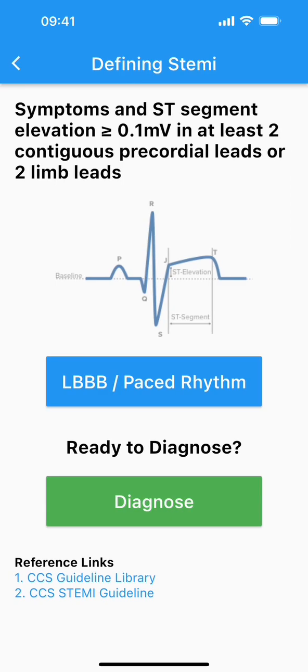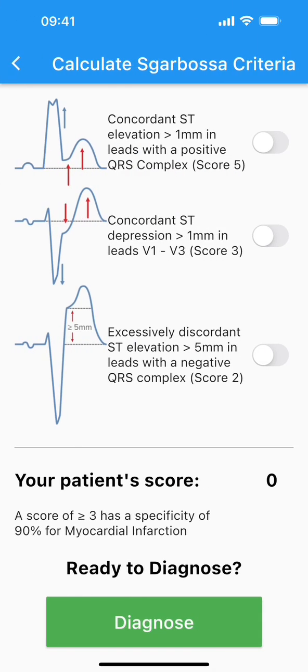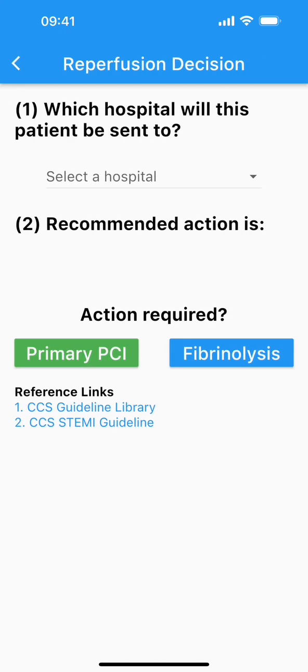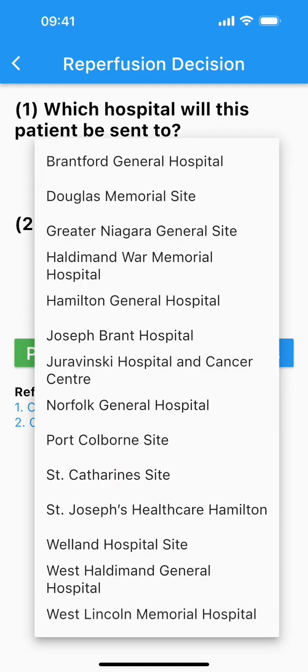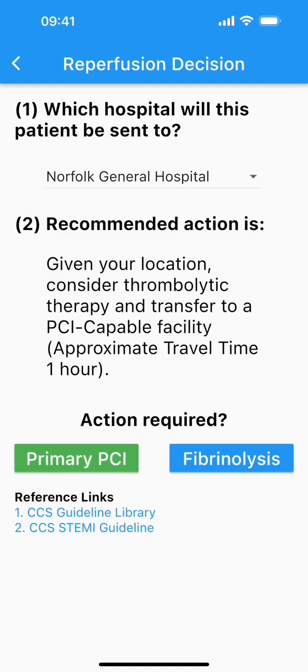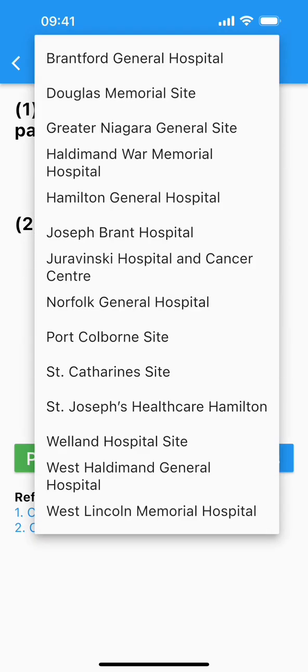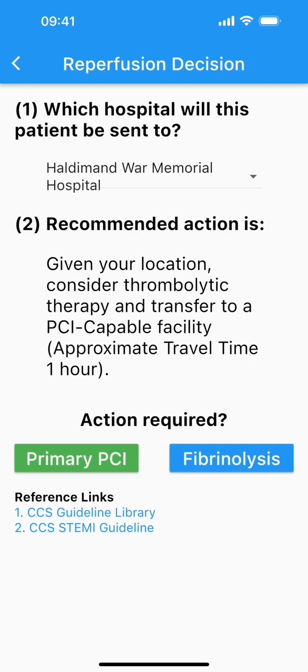Whether here or from here, once you hit diagnose, it says, is this a STEMI? And you say yes. What it will do is, depending on your hospital in the region, if you go down here, let me pick for example Norfolk, it tells you that given your location, you should probably consider PCI. Let's pick something else. For example, what if we picked Haldimand War Memorial? In that hospital, it will recommend that you use thrombolytics as primary intervention.